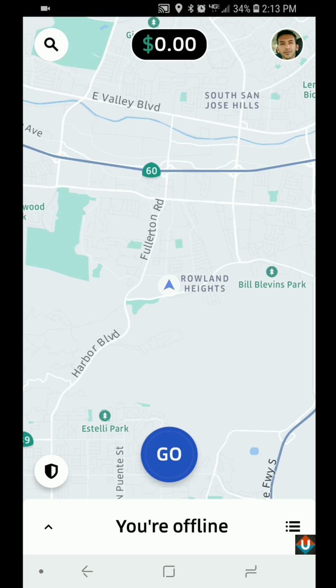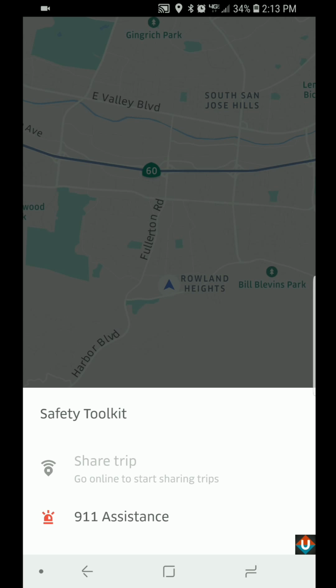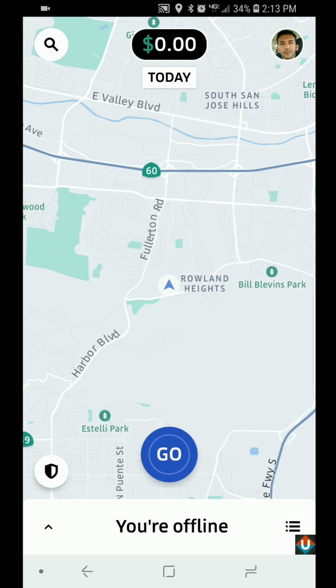I just wanted to show you guys how to set up trip sharing in your Uber driver app. Basically, whenever you're online, you can share your location with your family or friends by tapping this button right here and tapping on Share Trip. Now, before you do that, you have to actually set it up.